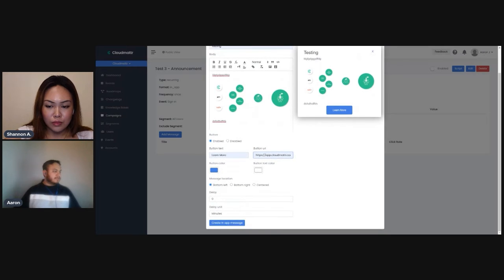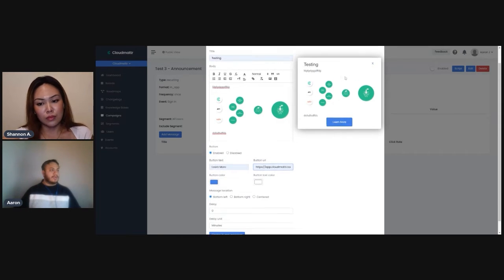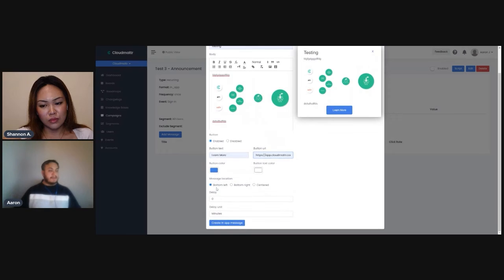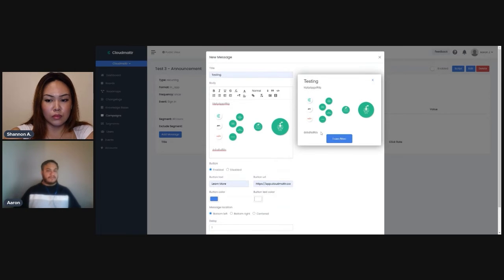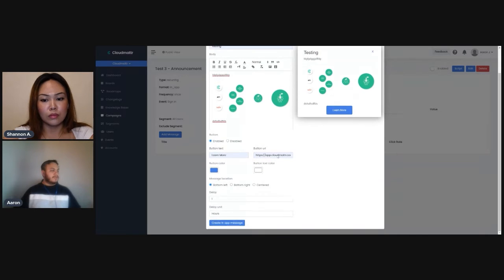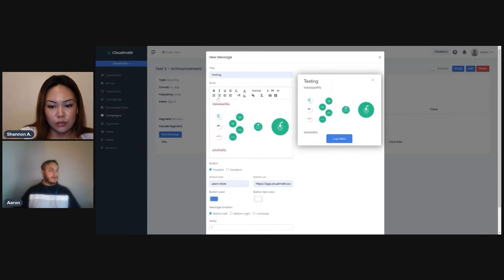Again, this is where you want this to display, maybe bottom left, bottom right, and then the center is just right in the middle of the screen. And the same logic as the other messages. We can do a delay, or if you want to do like 1 hour after they sign in, for whatever reason, you can do that. Then you just create the message, and this will pop up for them when they sign in.